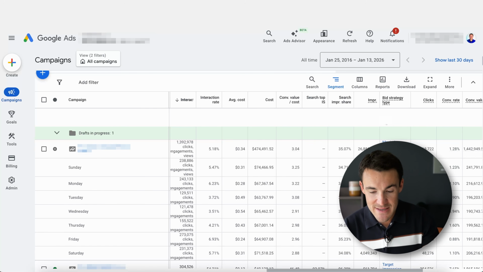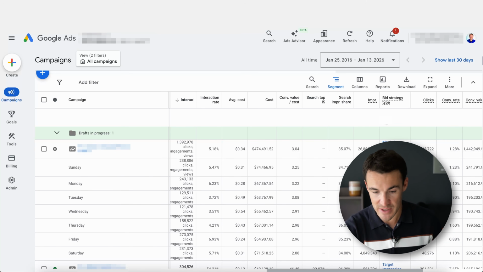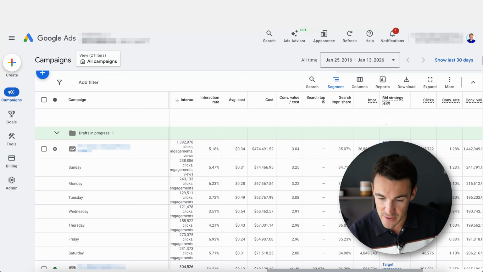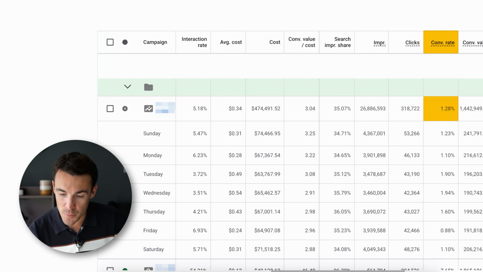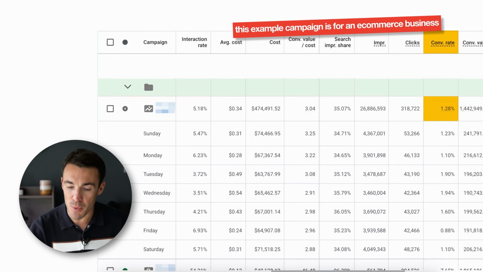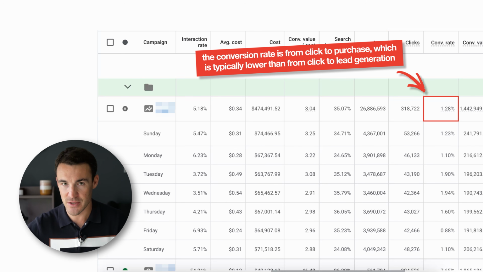So when we look at the day-by-day data for this campaign, we see very interesting numbers, and we can see obviously the data by all sorts of different metrics, but I just want to highlight a few here. So the overall conversion rate is 1.28%. By the way, this is an e-commerce campaign, not lead-based, but it's a good example to demonstrate. I just want to quickly highlight that because that's the conversion rate from click to, in this case, purchase, which is obviously going to be lower than click to lead gen.